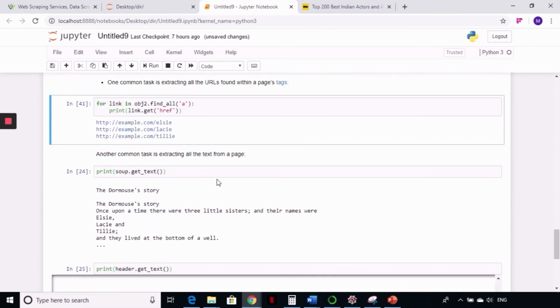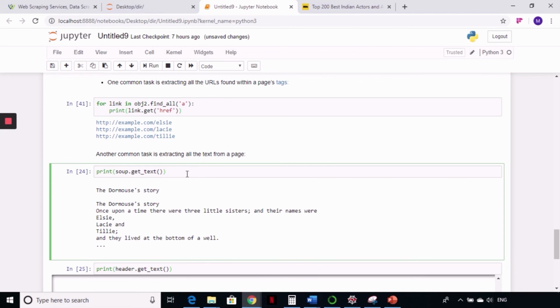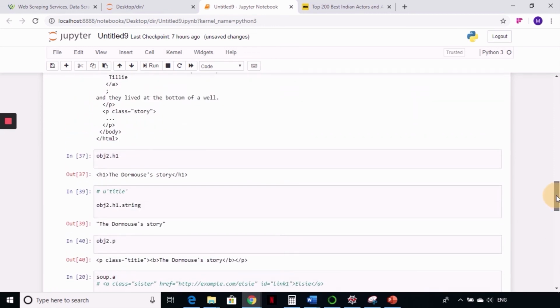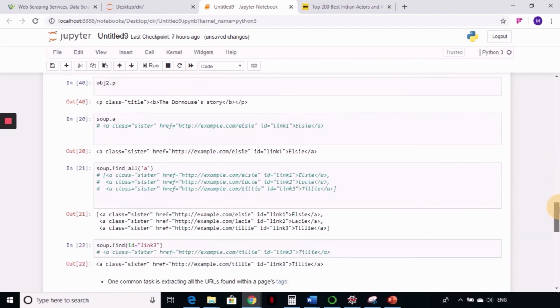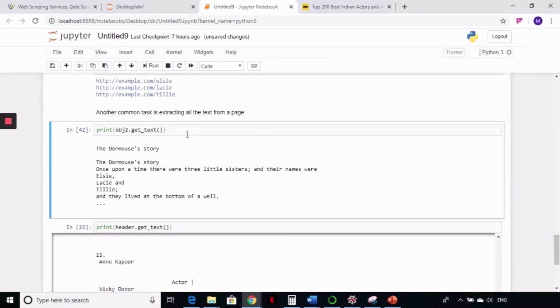Another very common task is to get the text, when you don't want the links. What you can do is call get_text on the object, and it will get you all the text. So this was our HTML, but if we remove the links and keep the text, it just shows you the text. This is a very useful feature when extracting data.